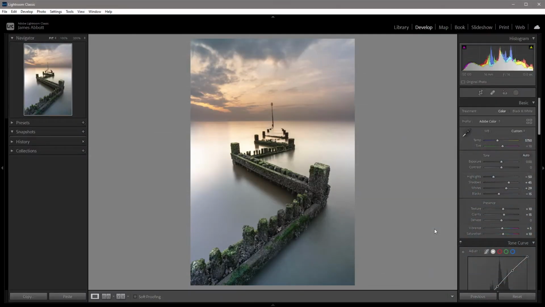There are many ways that you can speed up your workflow in Lightroom, and we're going to take a look at 10 of those ways that you can speed things up and also improve the overall quality of your editing.